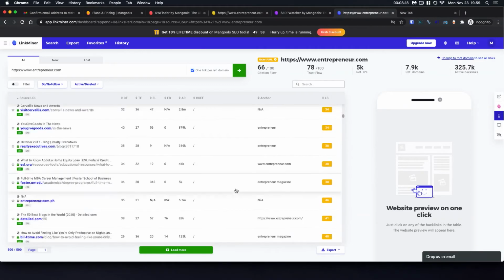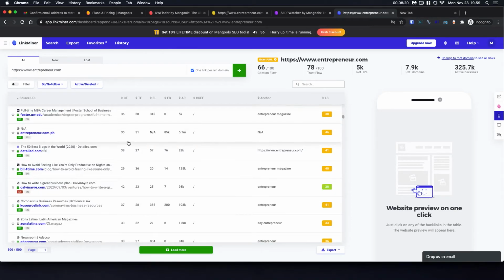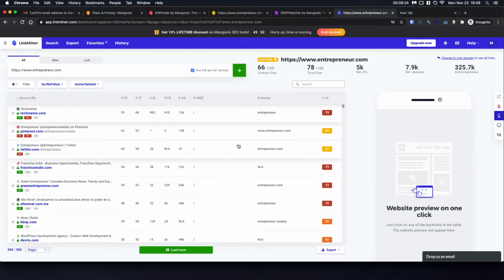And yeah, you can go through here, check that out, see what the citation flow, trust flow, and everything is for these sites. And it's just a really good way to get an idea of why people are ranking where they're ranking. You can also uncheck the one link per domain. So if you want to see every link on a certain site, you could probably do that. And yep, so that's that one.